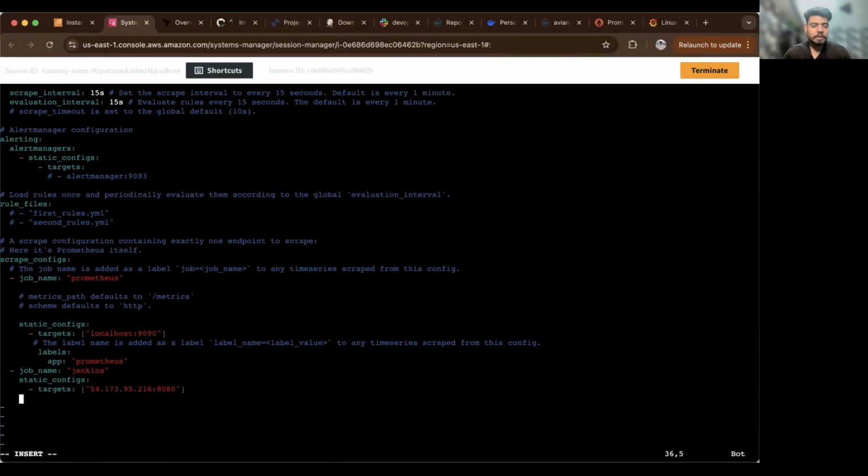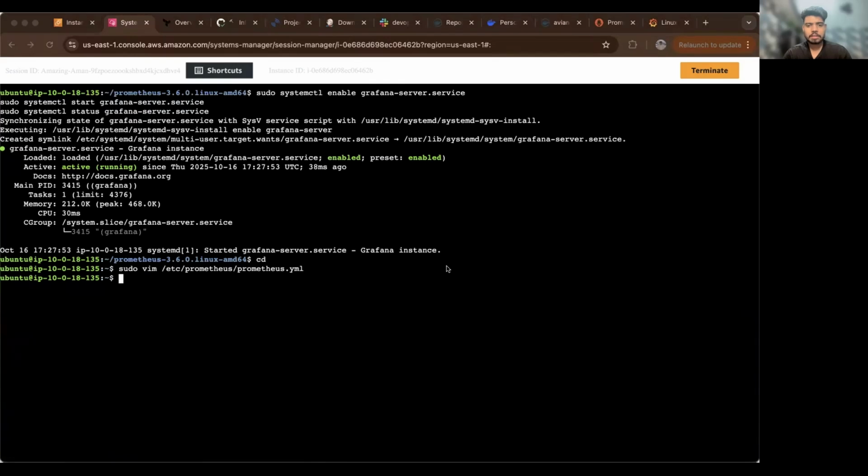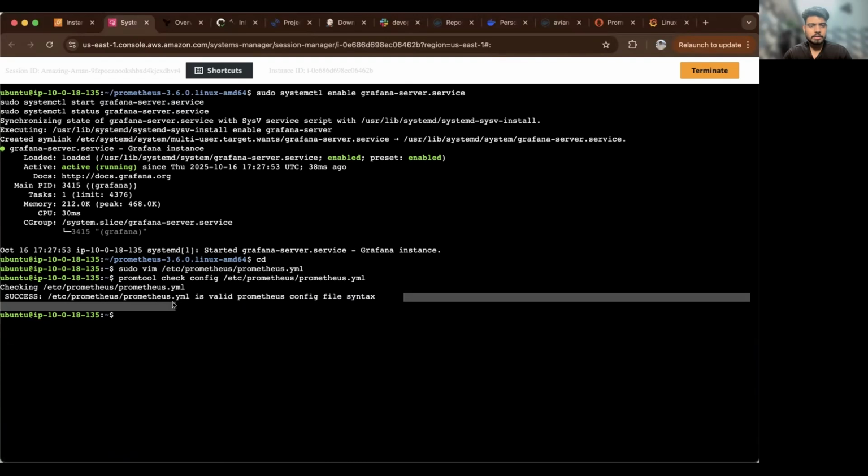Then we have to provide the metrics path, because by default it will go to the /metrics path, and we have a custom path for Jenkins, which is /prometheus. So now we are fine with this. I'll just save it. Then we can check whether the configuration is valid or not. We can see that it's showing success. It means the configuration is valid. Now I need to just restart my Prometheus service.